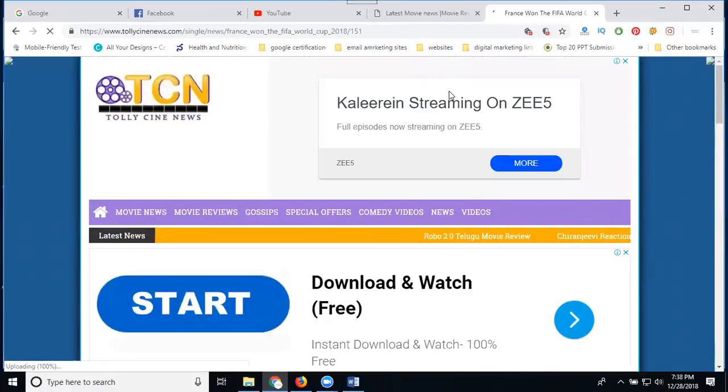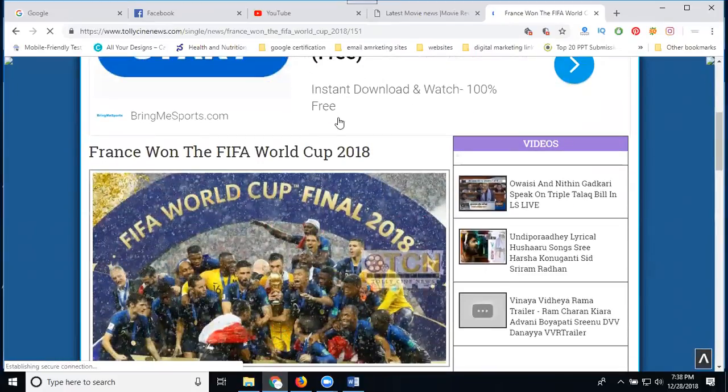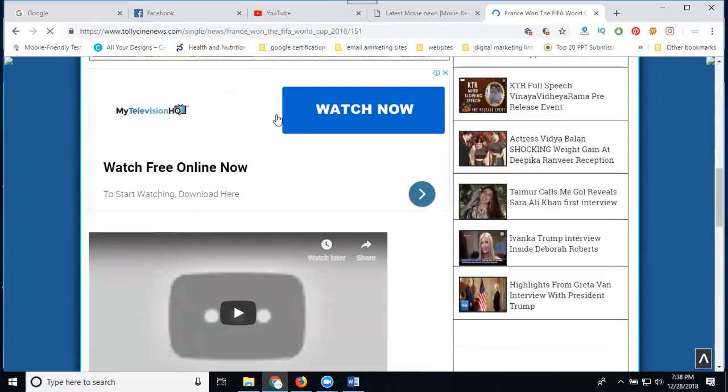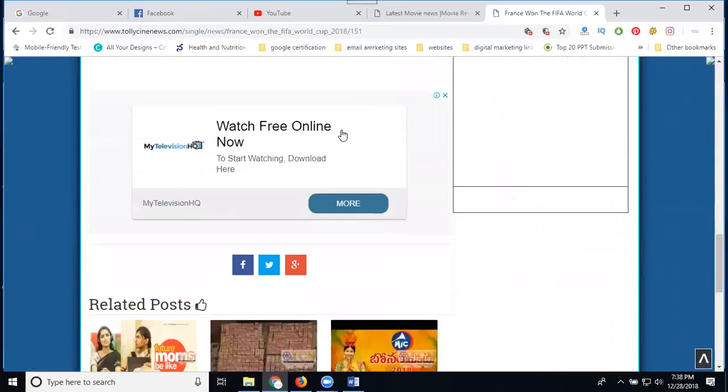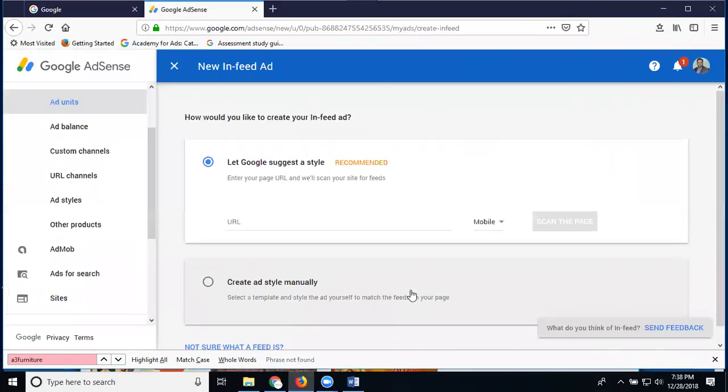What is called in-article mode? Click by your ad on this ad. Now here, how text with image, in-feed and in-article work. In this one, you can get any kind of ads. So I'm searching for in-feed ads. Select it. In-feed and in-article are called native ads.